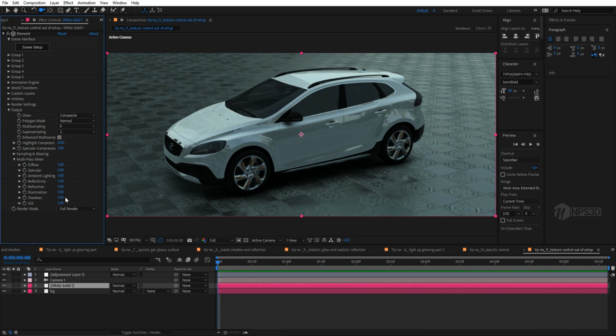Illumination, if your scene has some glow, you can also control the glow from here. If you want to cast shadow and make the shadow darker, you can just play with the shadow. And if you have subsurface scattering, you can also play with the subsurface scattering here.